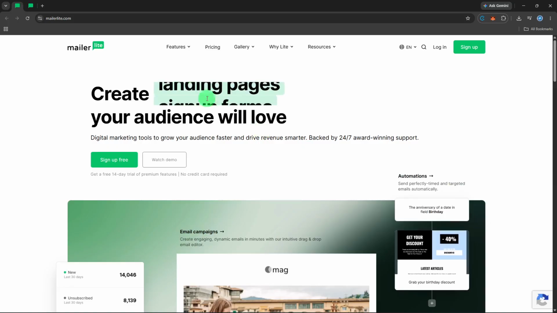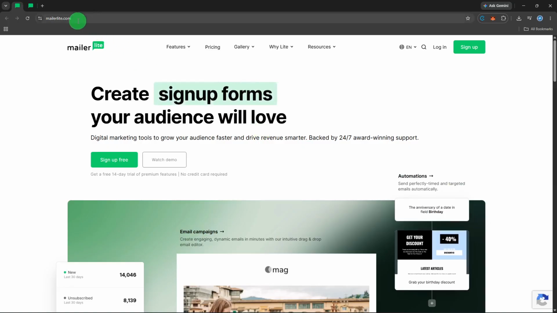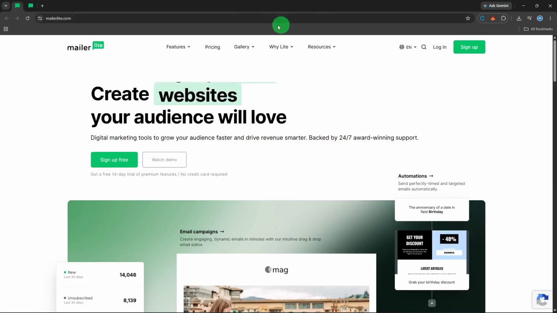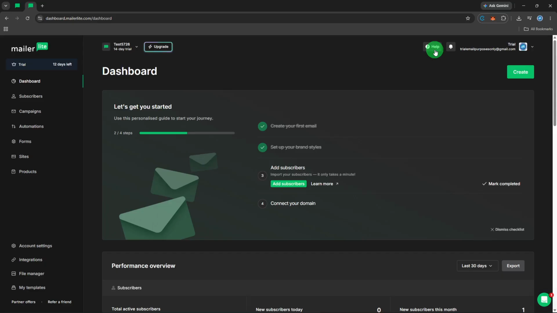First things first, you'll need to log into your MailerLite account. Open your preferred browser and head over to the MailerLite website. You'll see the login button in the top right corner of the page. Go ahead and click that. Enter your email address and your password on the login screen. Then click the login button again to access your main dashboard.